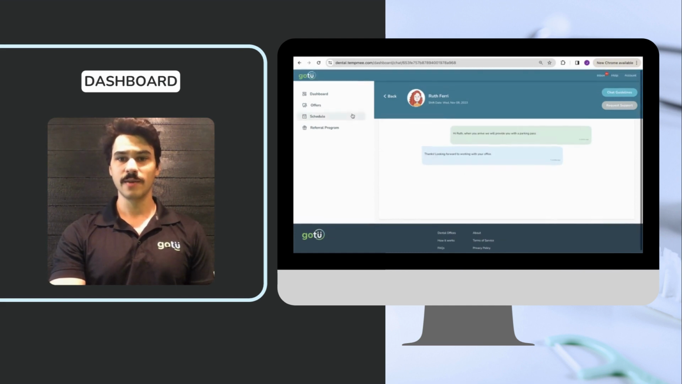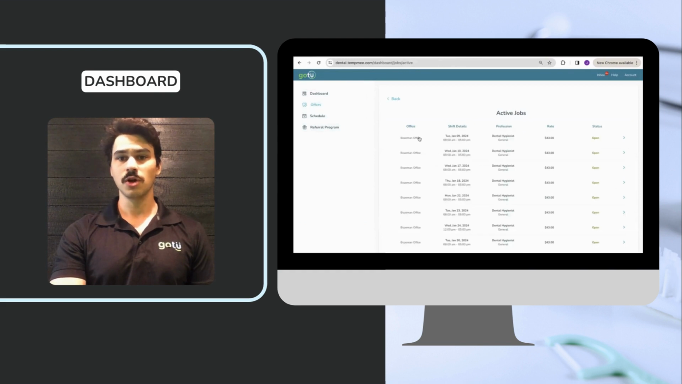After this, on the side menu, we have a few other columns. The offers list is going to be a list of all the open shifts, so there's no active candidates on those. Again, you can send these to favorites, you can edit the shift details, you can also cancel any of these shifts if you no longer need them.